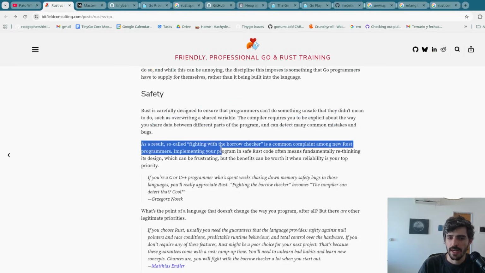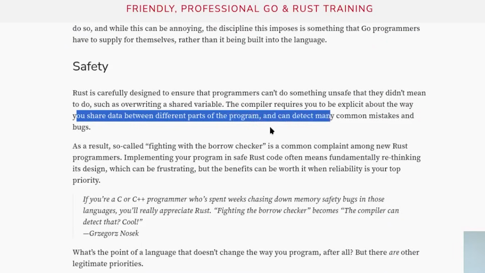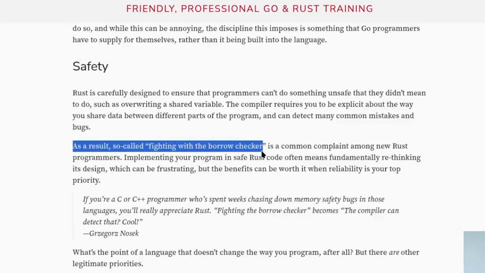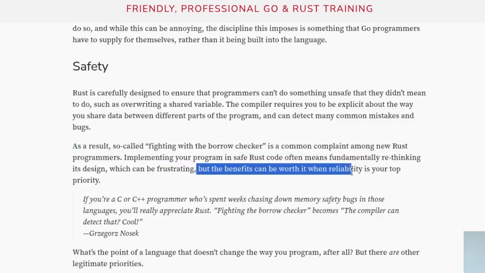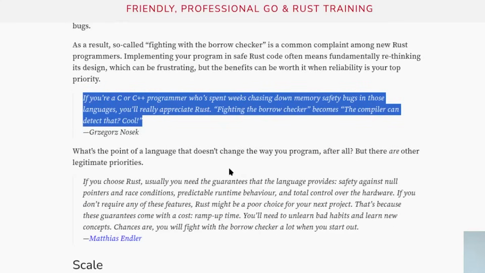Oh, well, I've forgotten. As a result, the compiler requires you to be explicit about the way you share data between different parts of your program and can detect many common mistakes and bugs. As a result, so-called fighting with the borrow checker is a common complaint among new Rust programmers. Implementing your program in safe Rust code often means fundamentally rethinking its design, which can be frustrating, but the benefits can be worth it when readability is your top priority. If you're a C or C++ programmer who spent weeks chasing down memory safety bugs in those languages, you'll appreciate Rust. Good.